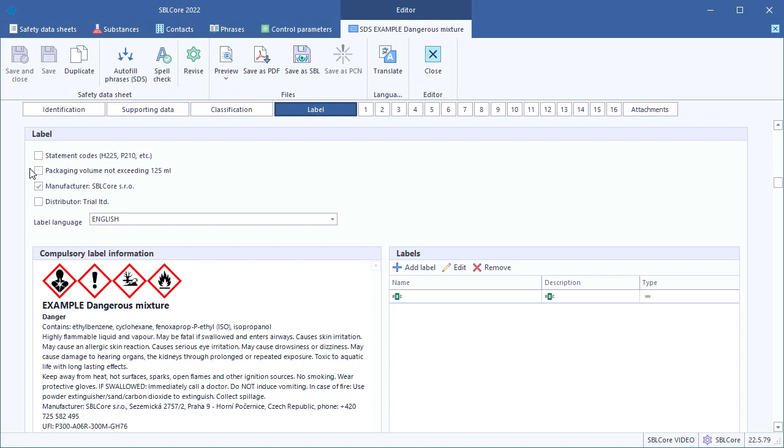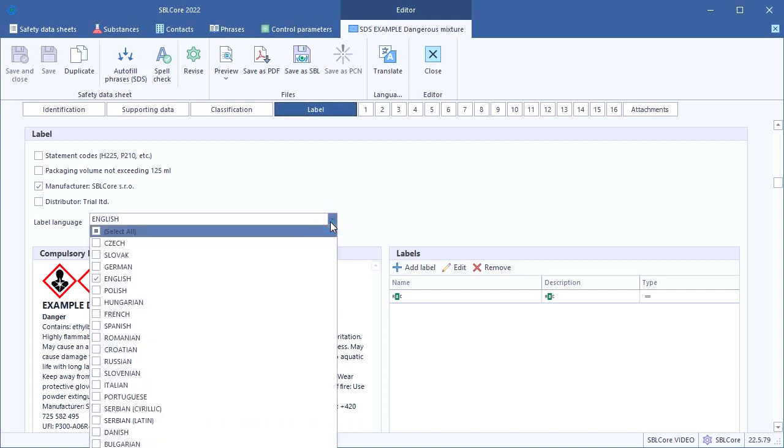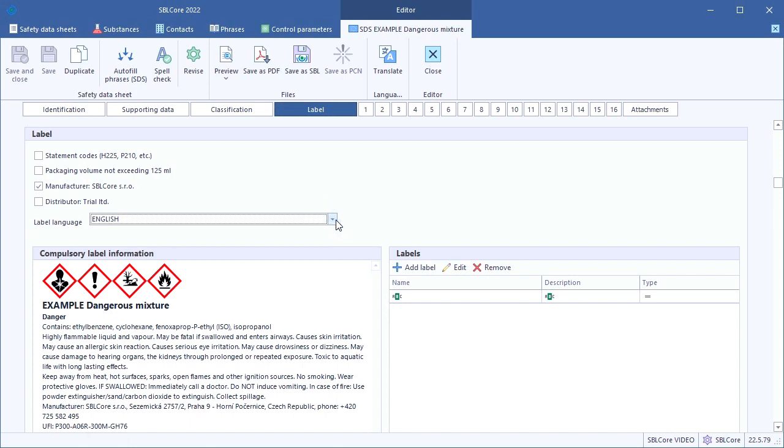Depending on the companies I have selected in the identification section for section 1, I can also change the companies that appear on my label. The label must contain information about at least one company. If I want a multilingual label, I select all the languages I need from the menu. The default is the language that the safety datasheet is already in.